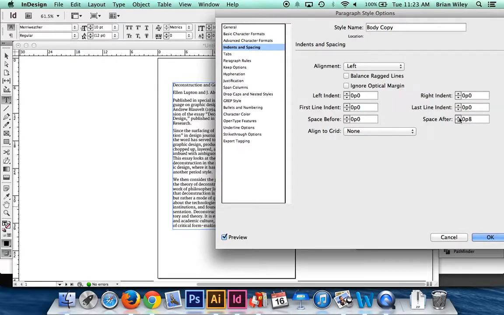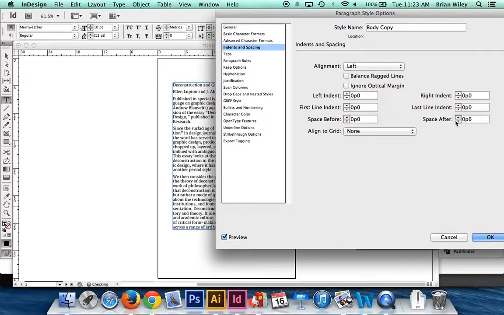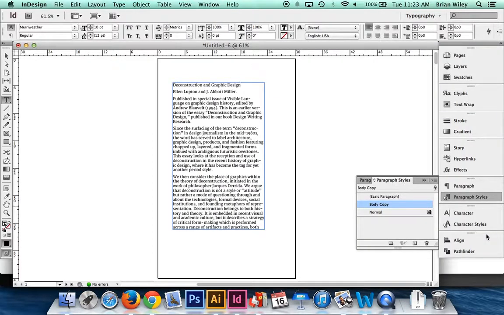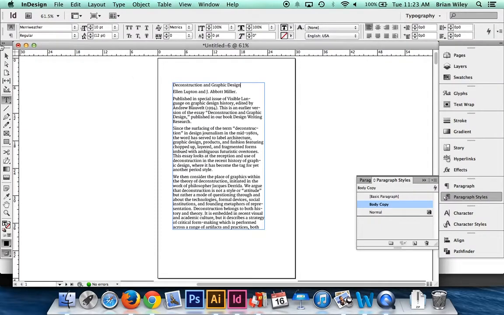Maybe we like 3/4 of a leaded line or 2/3 of a leaded line. And again, you're really only going to be able to test this by printing, but this is where you do it.